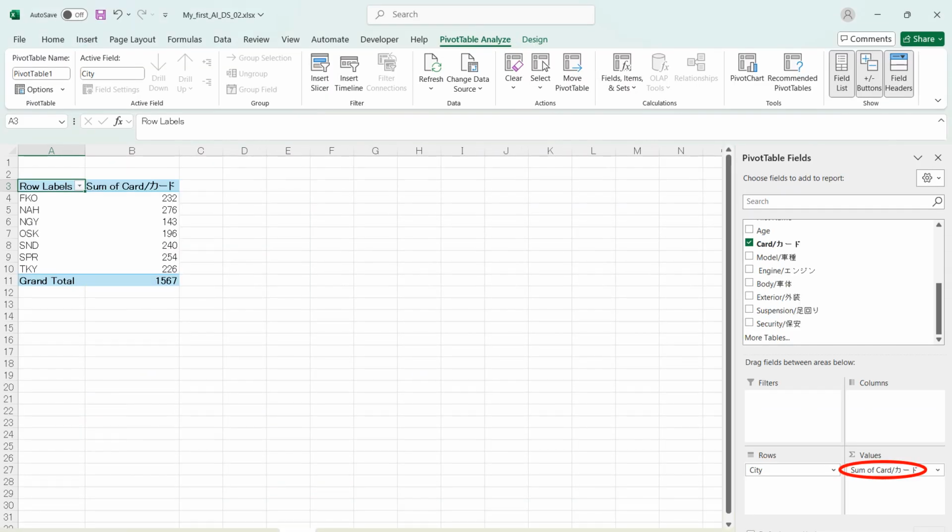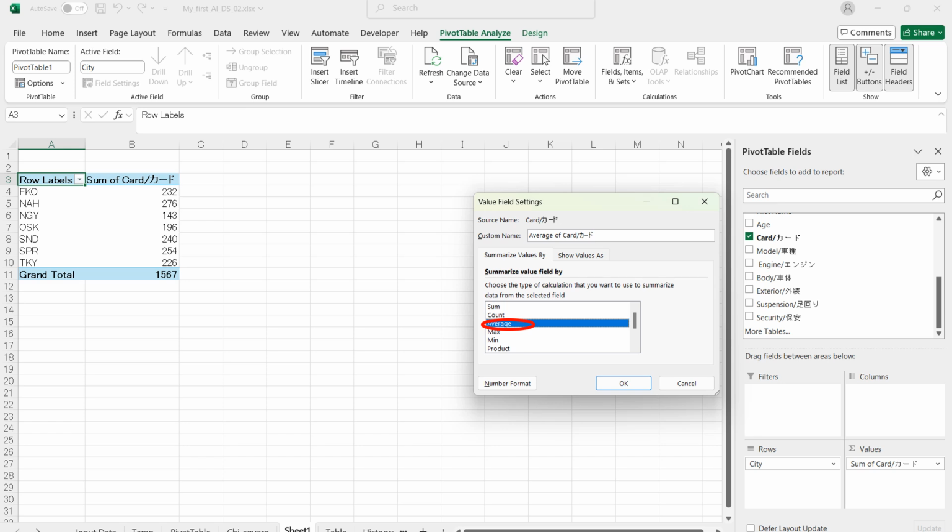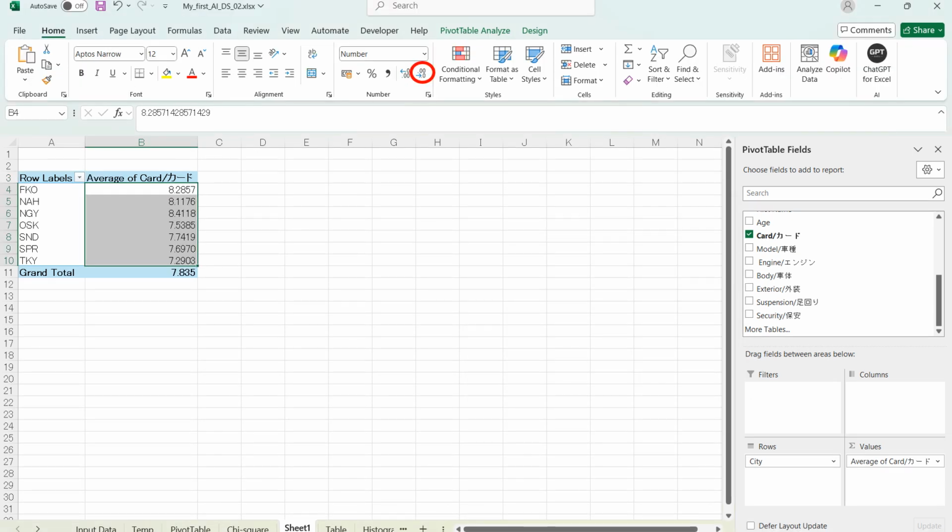Drag card to values. Please click on the marked area to the right of card. Please select Value Field Settings. We would like to compare averages, so select Average. Click OK. Adjust the decimal point.